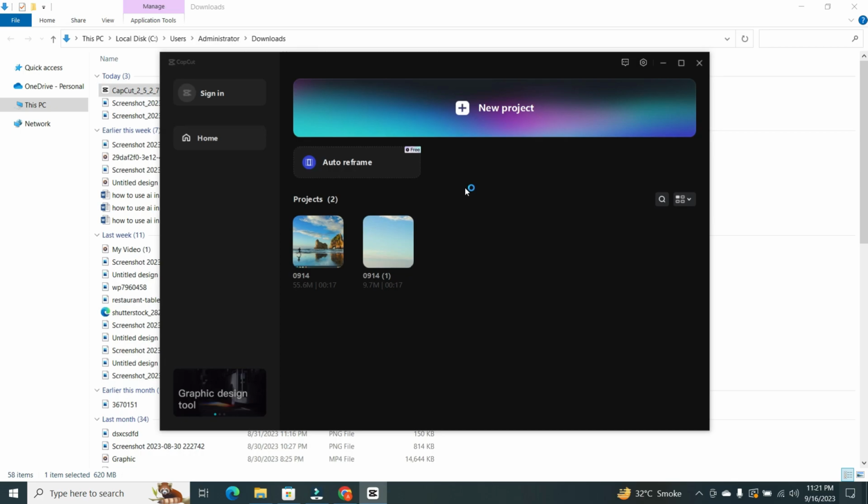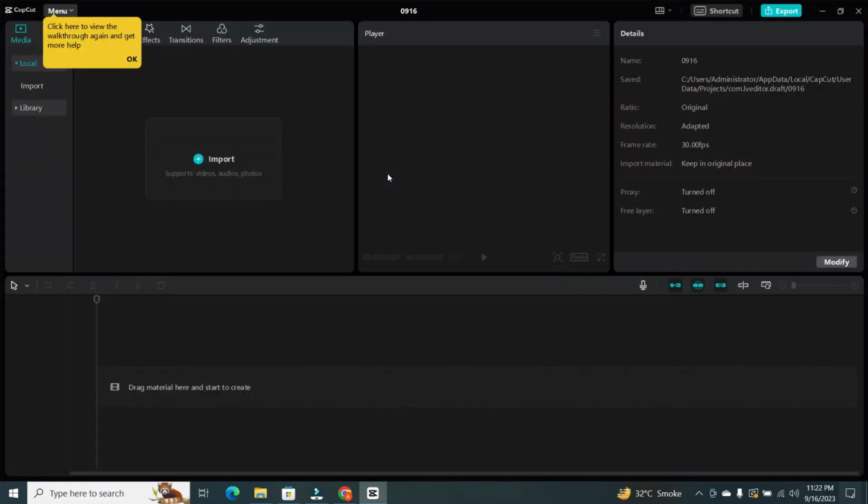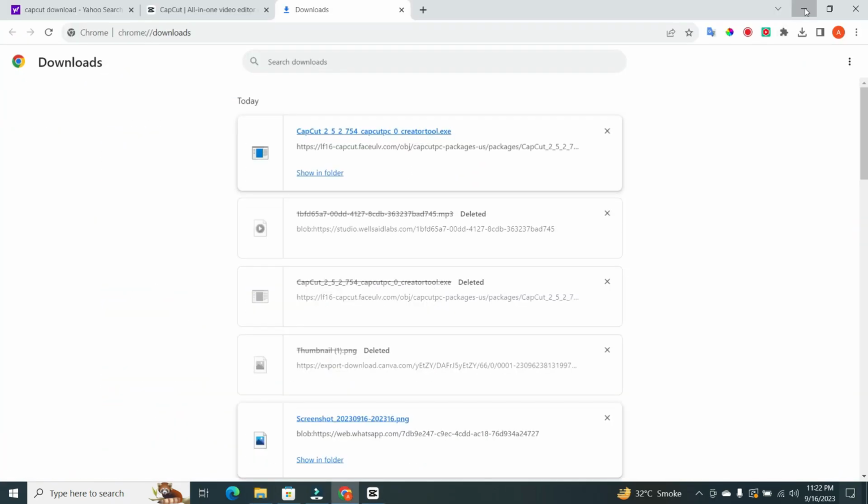Congratulations! Capcut is now installed. You can start a new project and begin editing your videos. And there you have it. You've successfully downloaded and installed Capcut on your Windows laptop.